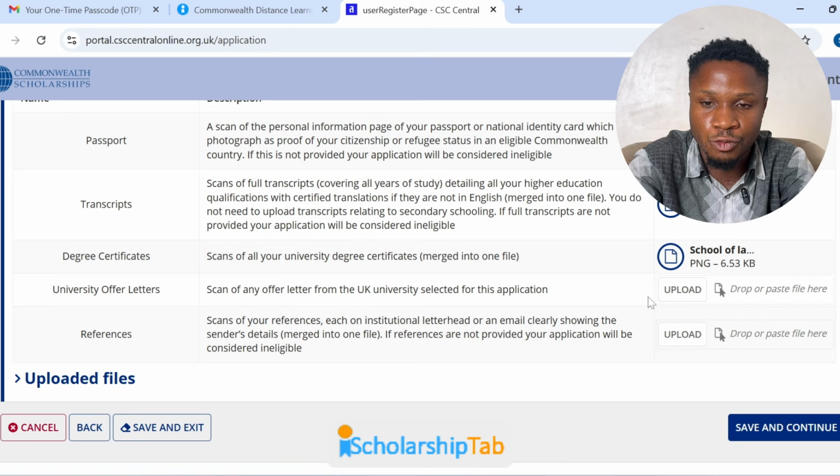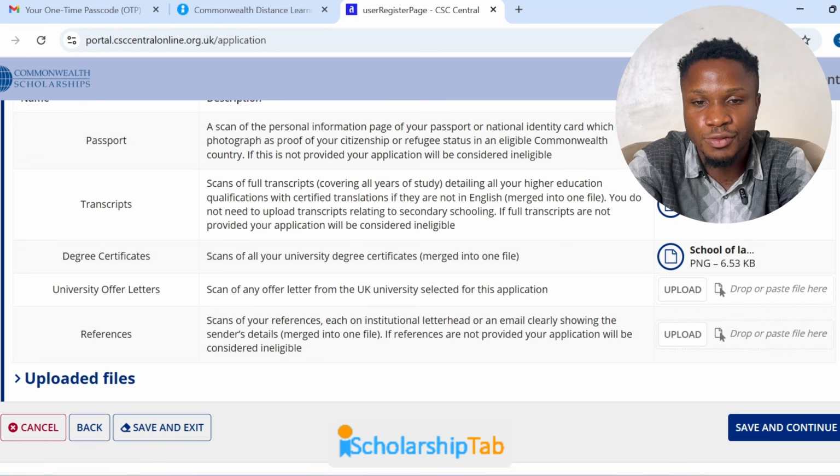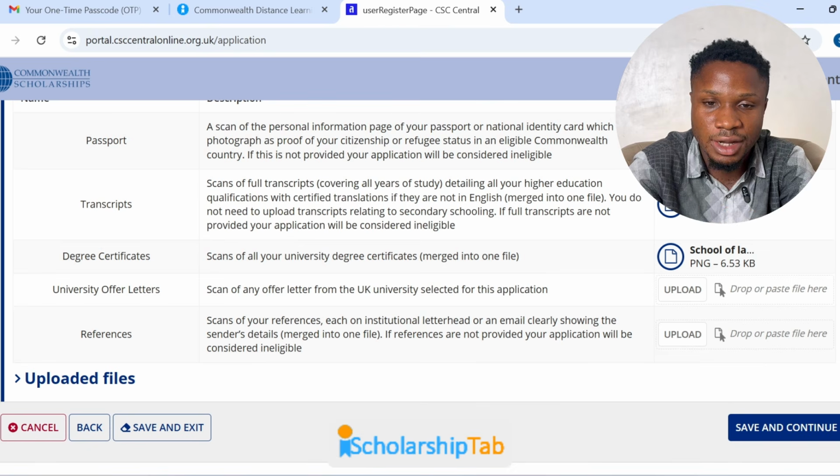So if you don't have it, you can skip it, then upload the next one. But if you have it, you have to upload it. If you don't have it, skip it and upload the next one, then save and continue, then submit the application for the scholarship. So if you have it, you can put it there. If you don't have it, you can go ahead and submit your scholarship application. Then later on, you can get the admission offer letter from the school.